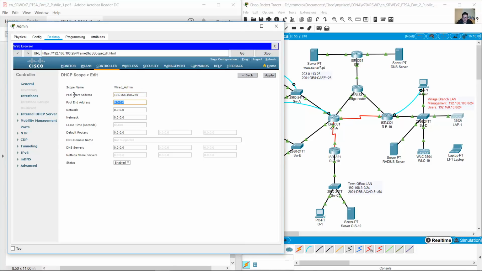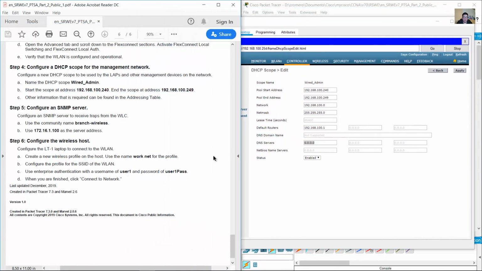Start the scope address on 192.168.100.240 and end the scope address on 192.168.100.249. And the network of 100 is 192.168.100.0, subnet mask 24. Default routers 192.168.100.1 and DNS server. Okay.